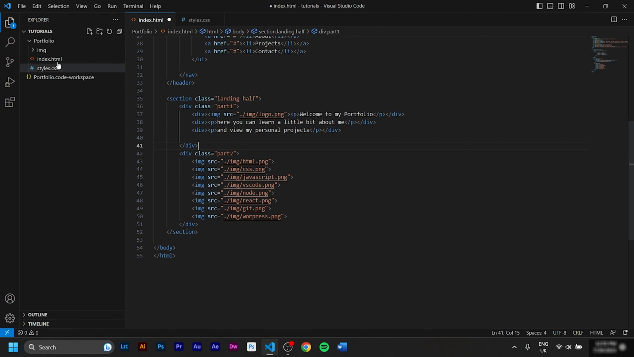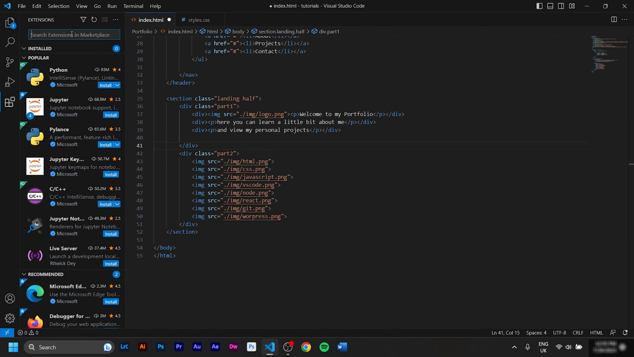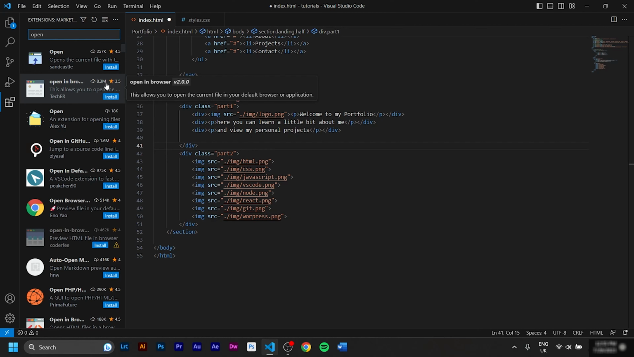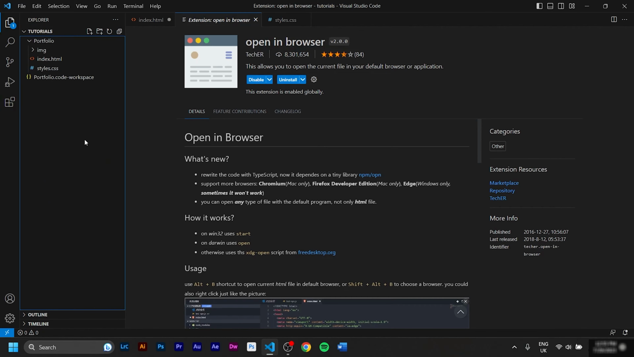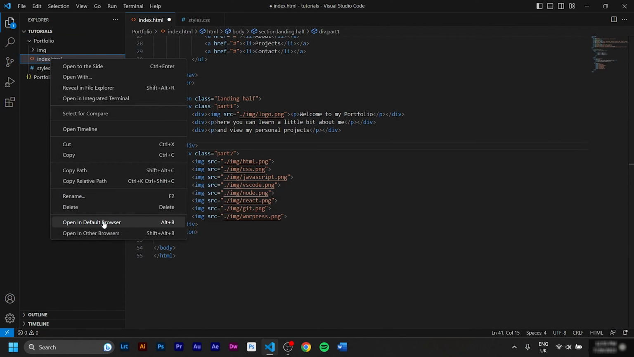It would be nice to right click our document and be able to open it in the browser. In order to do that, we go right here to the extensions, we write open, open in browser. It has 8 million downloads, so let's install it. Perfect. Now we go back, let's close this tab and open in default browser right here.